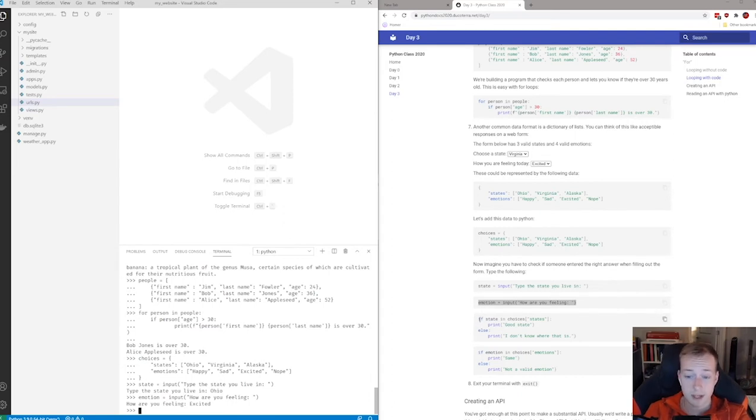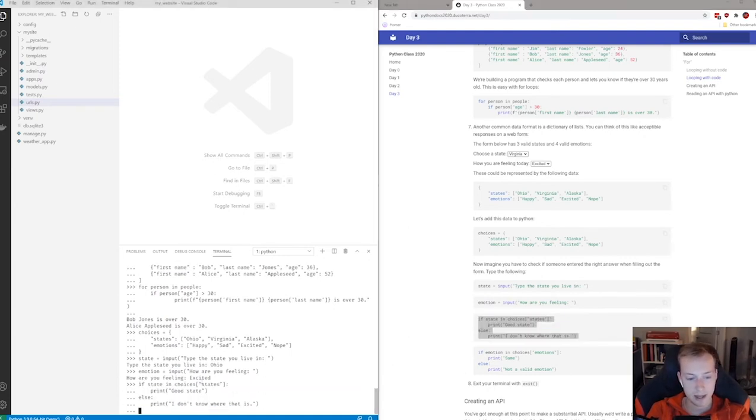Okay. I now have a couple of if statements here that we can work with. So, if state in choices at states. One of the most common things you'll do with a dictionary of lists is validation. So we want someone to choose the correct state and to choose the correct emotion that's in our list. We don't want them to input data that isn't in our list. And so we're going to actually do an input validation exercise here where we say, here we go, copy that.